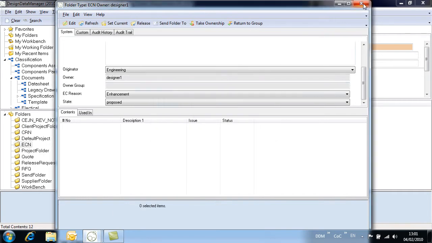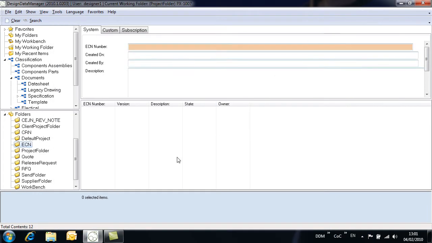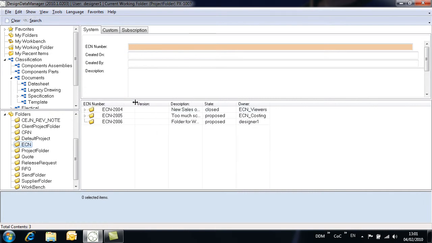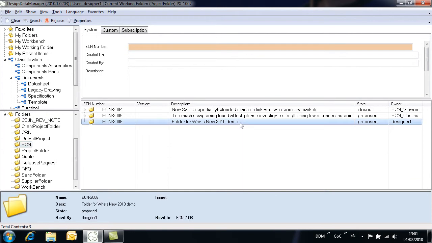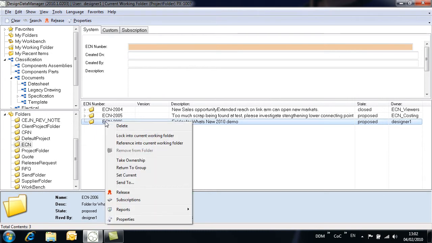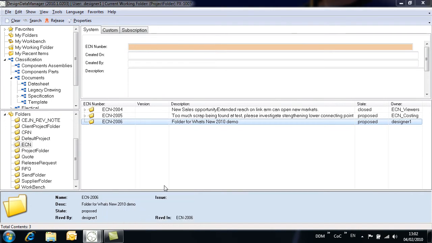If we run an open search for folders based on this template, we can see the new folder just created. To add a document to this folder, we again open its properties and drag the document that we created earlier into this new folder.